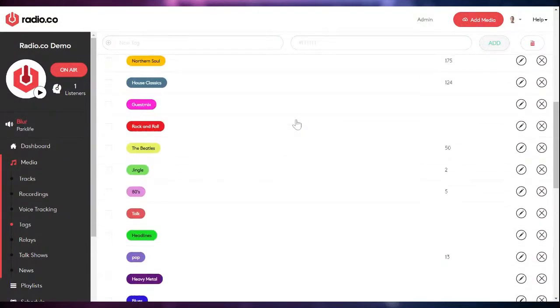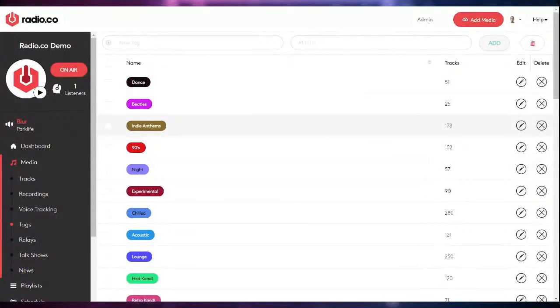And these tags can actually be used to help with your programming. You can use these in playlists. So I'll explain how that works when I get to the playlists.